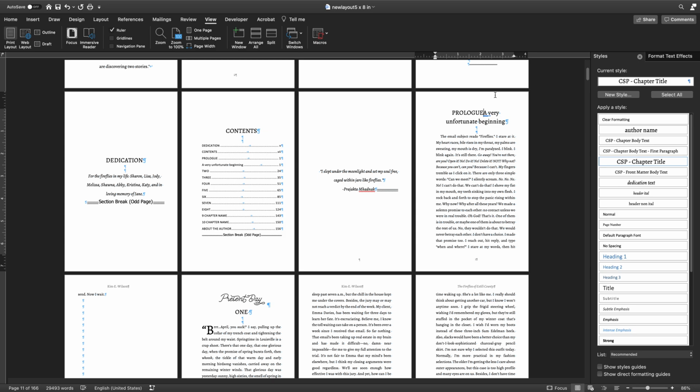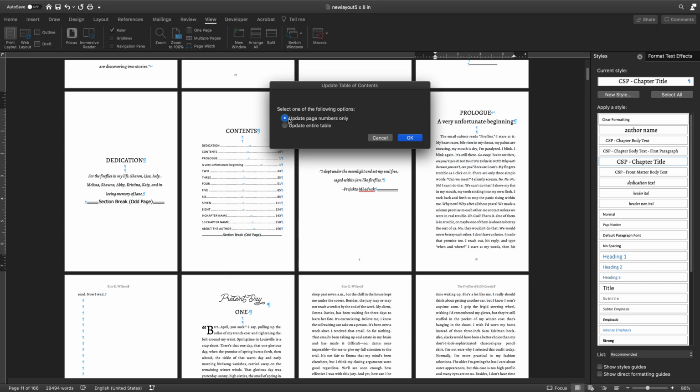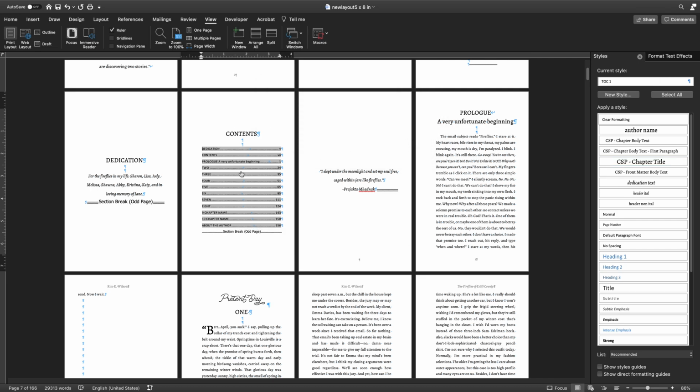So I'll just delete the return, and then I hold shift and press return. Now watch what happens when I update my contents. So I go to update field and update entire table. Cool, so now I have everything on one line. I might want it that way, prologue, a very unfortunate beginning. And then I might want, you know, chapter one, etc., right?